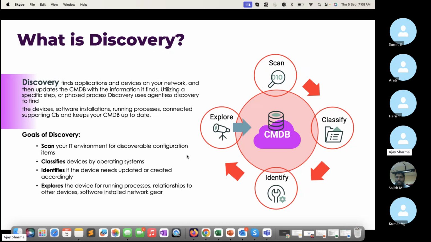So there are basically four phases of discovery, or four goals of discovery, that explain how discovery works. Number one is scanning. It will scan your IT environment for discoverable configuration items. As I already mentioned, we can run discovery only for devices which are connected to the network, whether on the internet or intranet, and we require an IP address to discover that device, right? So in the first phase, what we are doing is scanning.